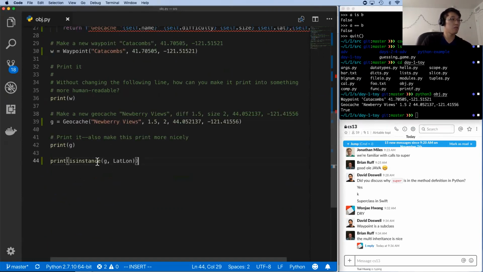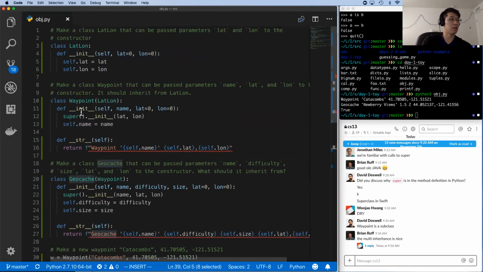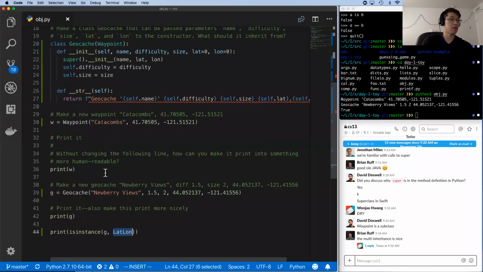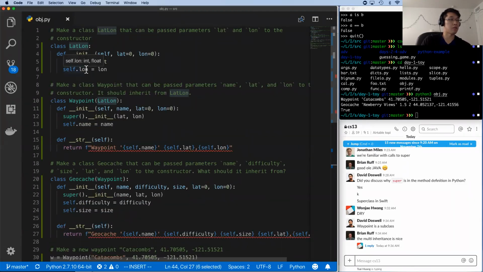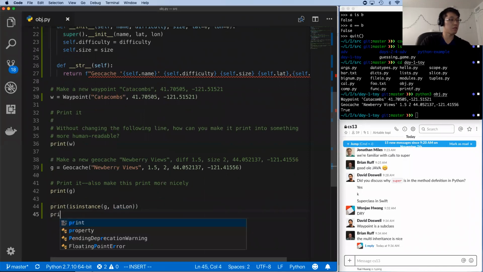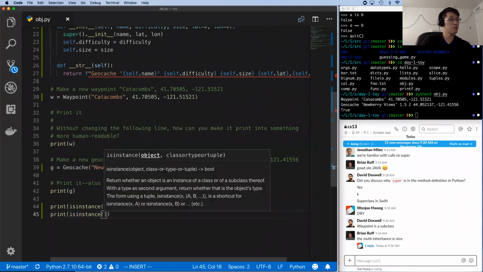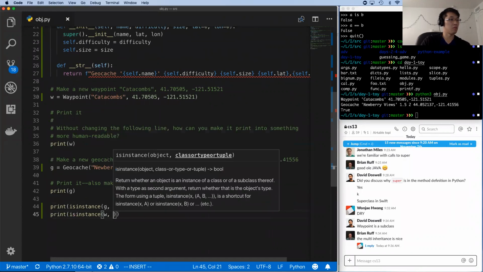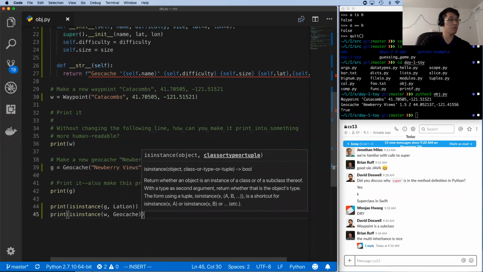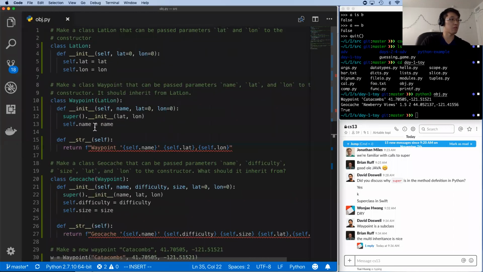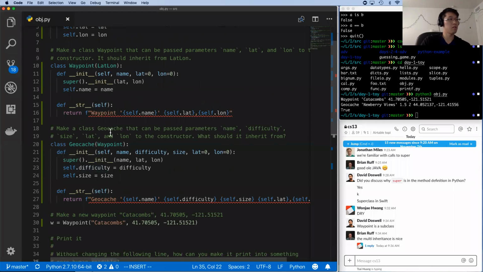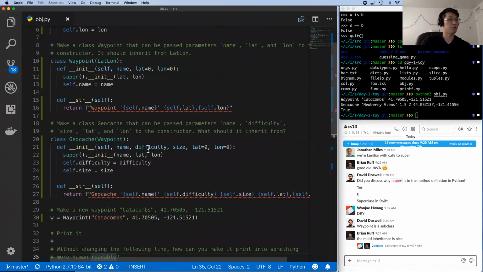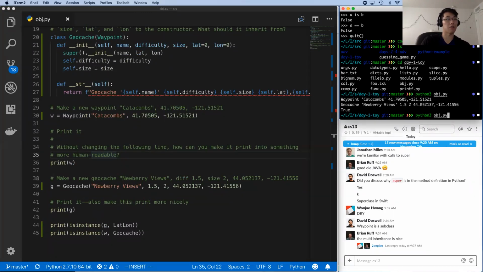So another thing we can see is that G, an instance of geocache, is indeed, if you throw that into is instance and pass it one of the classes it inherits from, that comes back as true. But we can try the other way. So let's say W is an instance of geocache, right? So W, which is a waypoint, geocache inherits from it. And we're going to see if the waypoint W is considered an instance of the geocache, but it shouldn't. Okay.